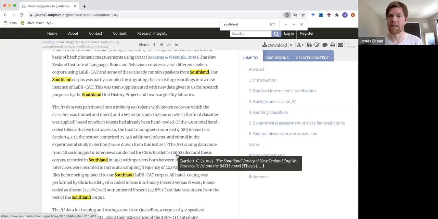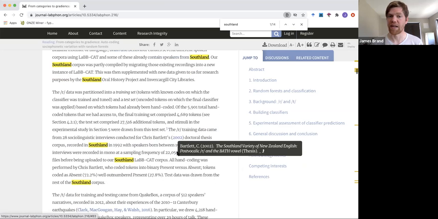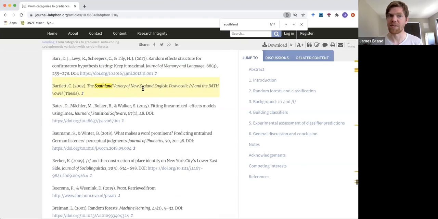So what tends to be the case with more recent publications is that you can see here that there is a link to this specific reference. So if you click on that link, it will take you directly down to the reference section of that paper. And what you'll find in this reference section is the full citation of that paper. So by Bartlett in 2002, there was a doctoral thesis that covers this corpus of Southland English.